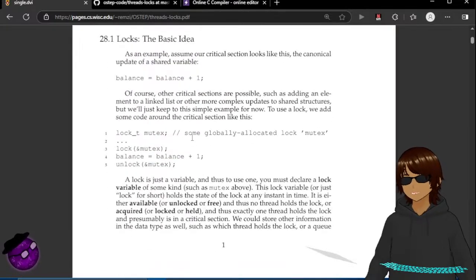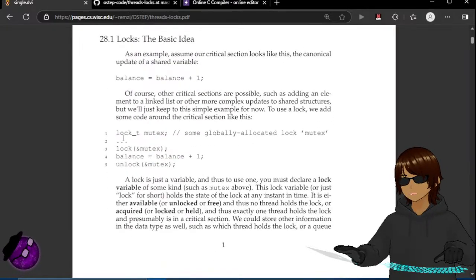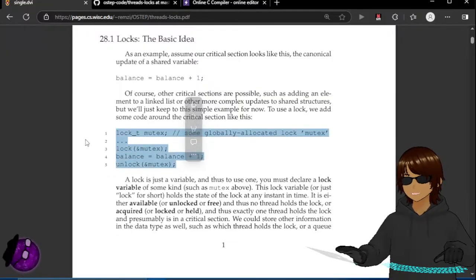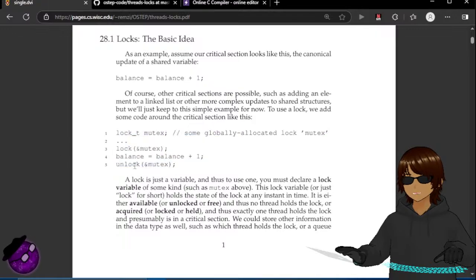So wait, let's say another thread reaches the exact same code. Like these lines of code are in two threads. Another thread reaches this exact same line of code. So when it reaches lock mutex, does it just pause until mutex is available? Is that what happens?